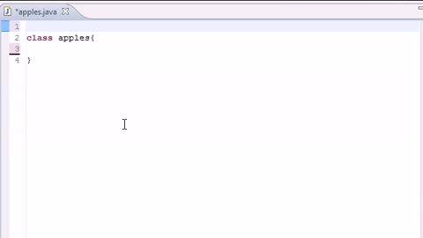So one way that we can get input from a user is to use something that's already built into Java, and this is called a scanner. What the scanner does is take information that the user types in from their keyboard and stores it in a variable. So let's go ahead and get the scanner first.